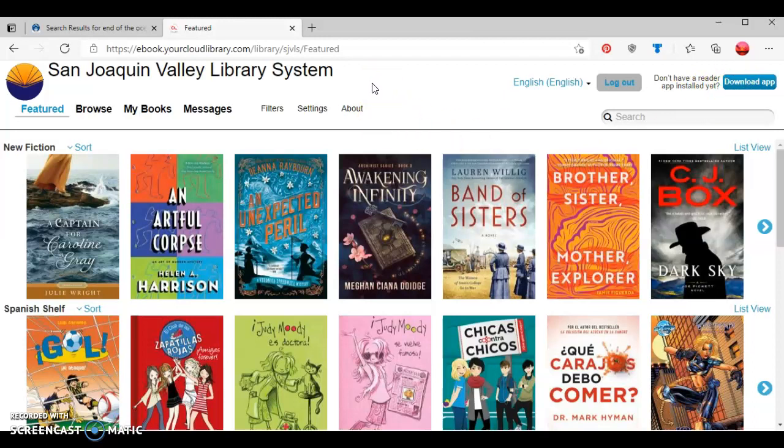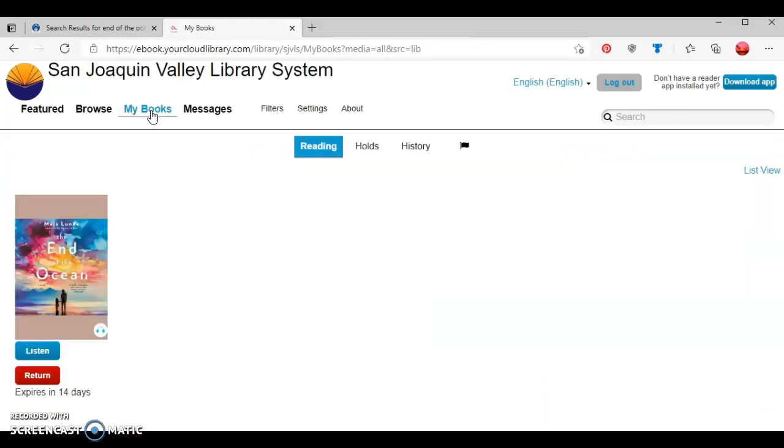So if I'm wanting to find the audiobook that I checked out, I can go here where it says My Books, and it'll show me any titles that I've checked out through the cloudLibrary website or the cloudLibrary app. So as we can see, there's the title, and I can tell it's the eAudiobook because there's the headphones right there. And then I have two options. I can either listen to the eAudiobook on a computer or I can return it. And be aware that any titles you check out through cloudLibrary will expire in 14 days.